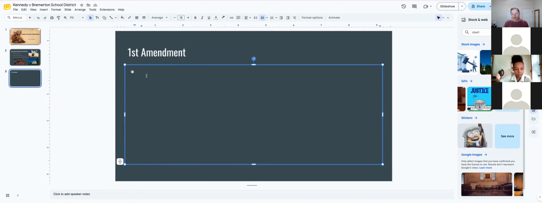If it's the First Amendment, I would just put something like freedom of speech and religion, something like that. And then 2 more bullet points or 3 more. It's up to you. You can have up to 3 or 4 bullet points, but whatever you focused on in that paragraph about the First Amendment or whatever amendment your case has. Okay, so let me know if you guys have any questions.